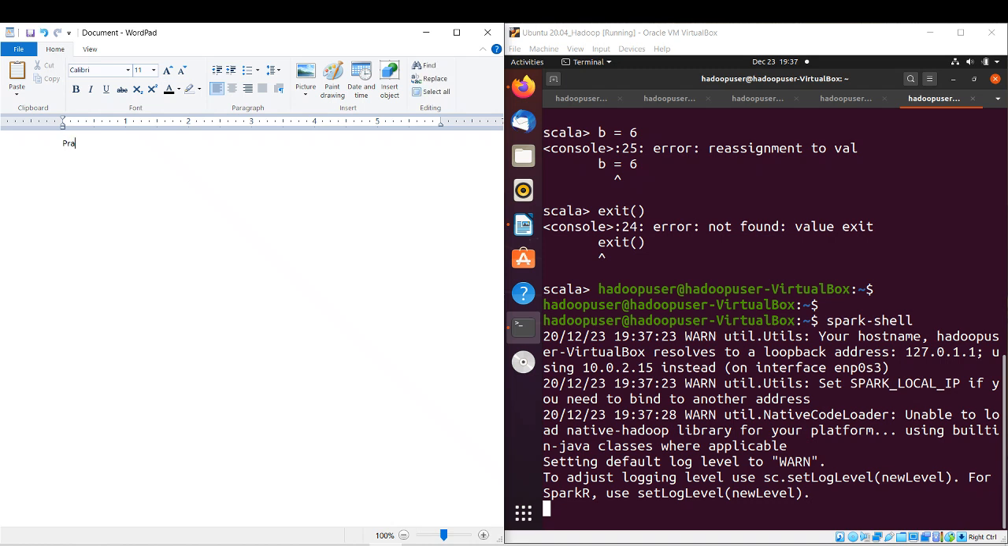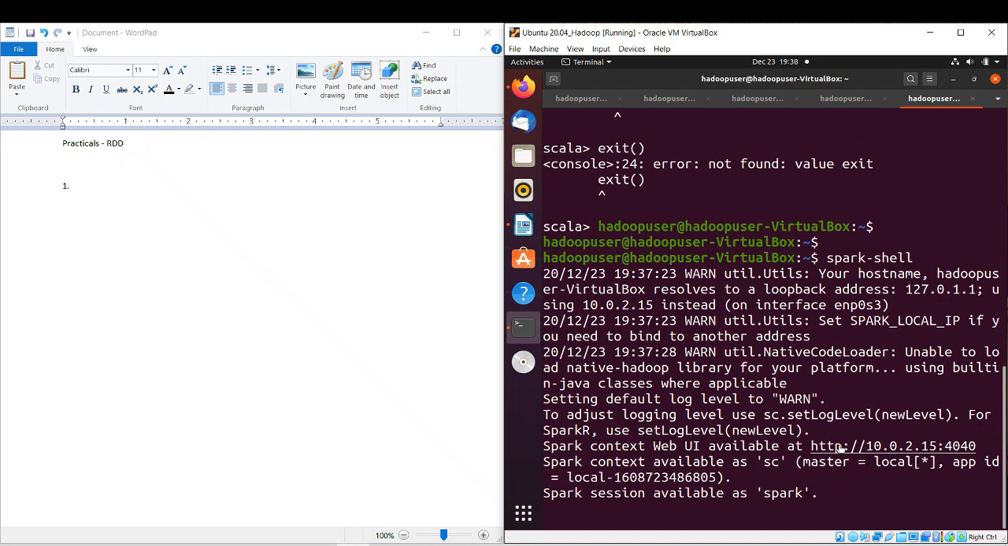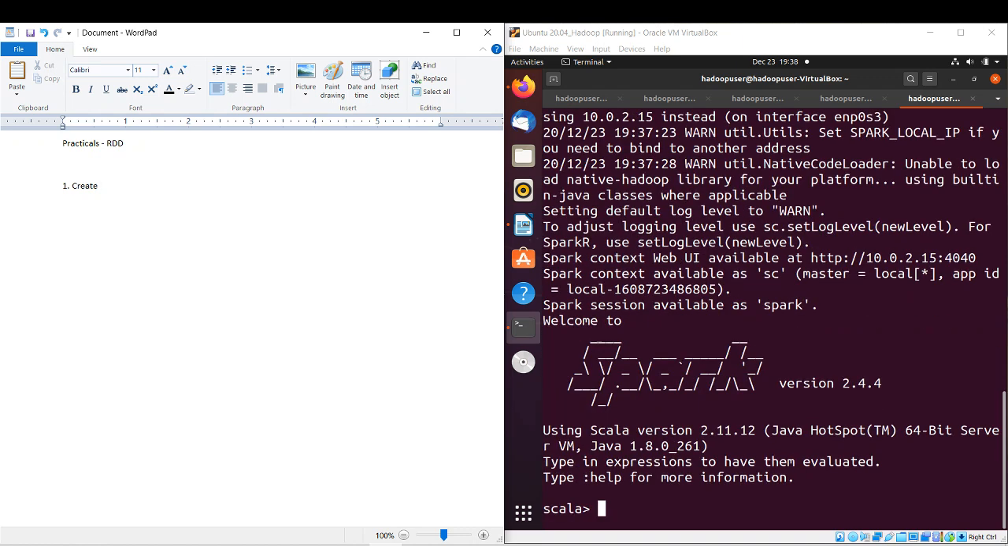So I'll just give it a name, practicals on RDD. So this document will be with you as well. Make sure that you are not just copy pasting into the command line. Make sure you type by yourself. If you do a copy paste, then you will not remember for a long time, as well as when it comes to doing real work, you may tend to make some mistakes. So it's always good if you type one time.